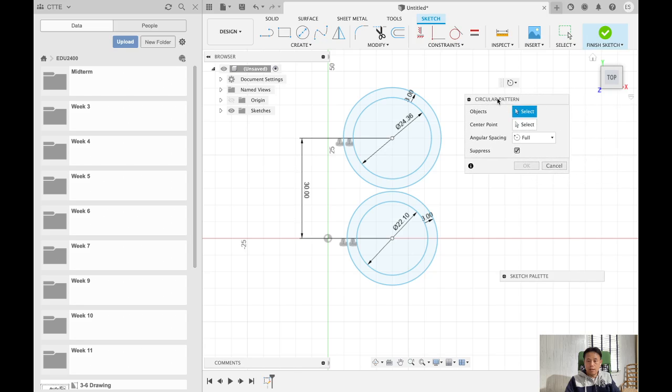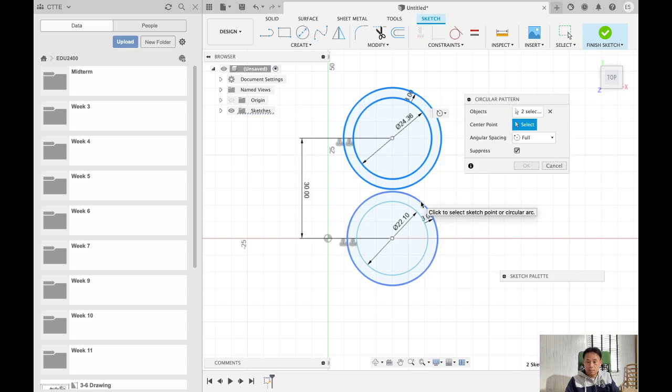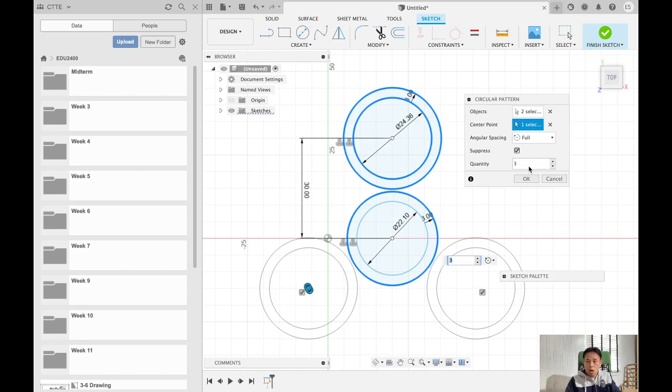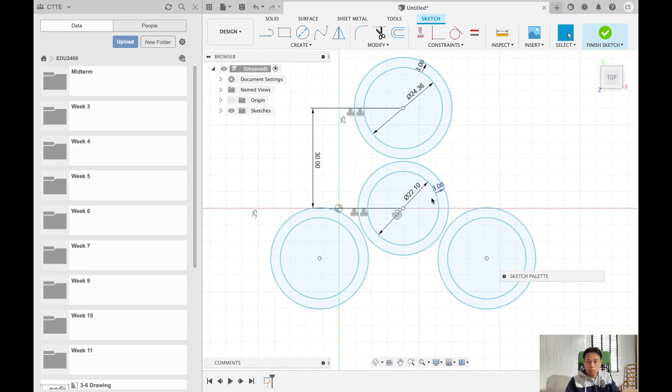In the circular pattern dialog, the object I'm going to copy is this object, the inside and outside 2 circles, and then the circular point is this circle. Okay, and then the quantity is 3, so you can change the quantity, and then click. You copied these 2 more circles. Okay, and I'm going to add an arc to connect these outer circles.